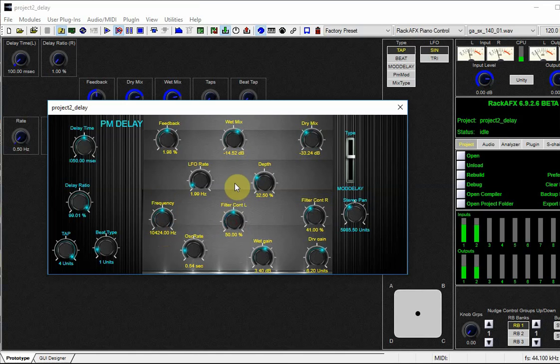So you can basically change the wet and the dry knob to get the overall effect. Original signal, the chorus effect.